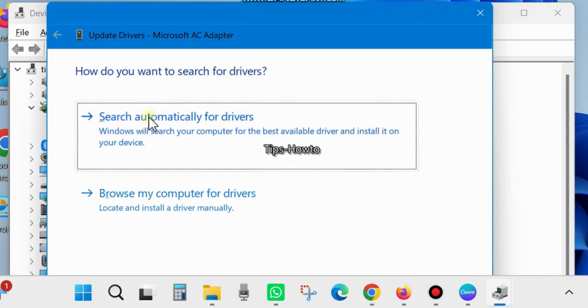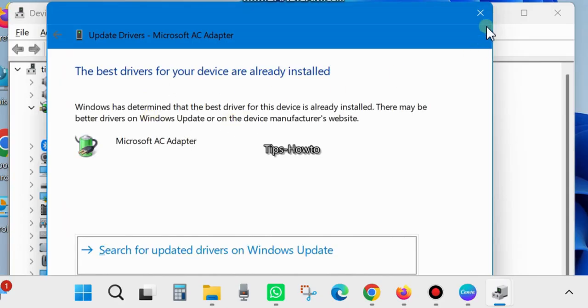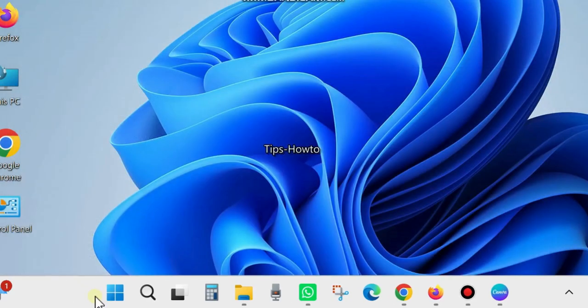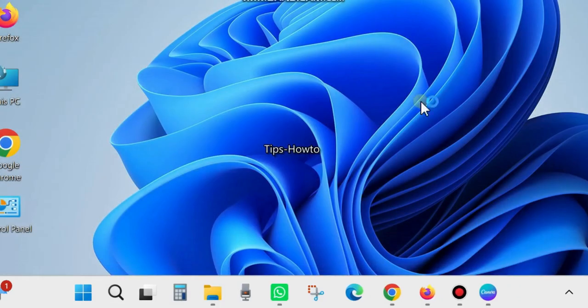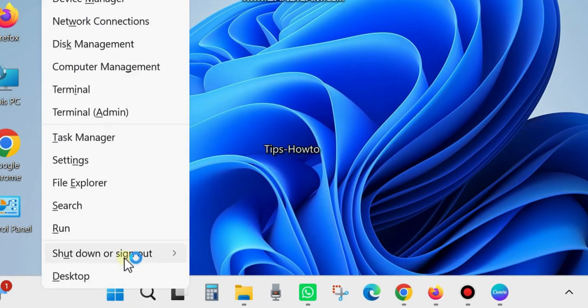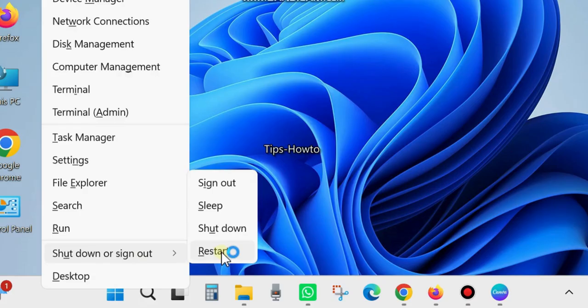Choose search automatically for drivers and let the window complete the updating process. Your battery percent sign will now definitely be showing here. Don't forget to restart your system.